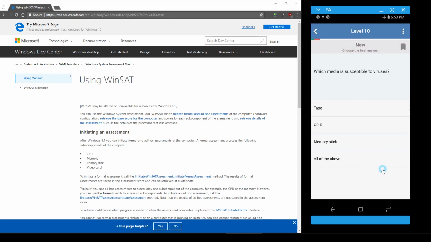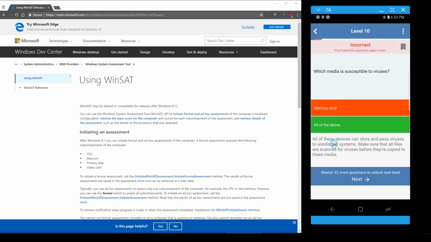Cool, bro! Which media is susceptible to viruses? Memory stick, all of the above, CDR, tape. Tape and CDR are more like write once. So I would say memory stick. Of course!